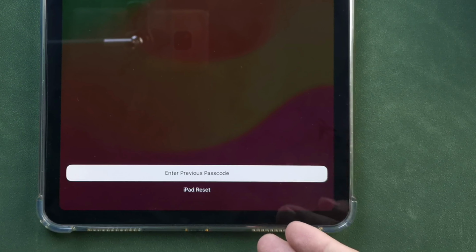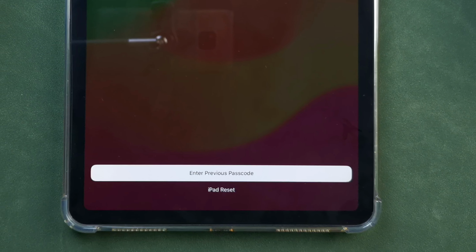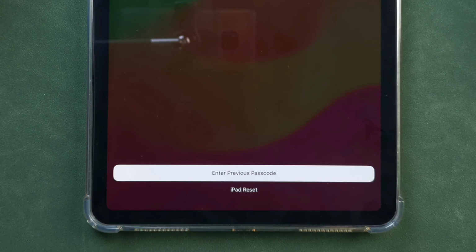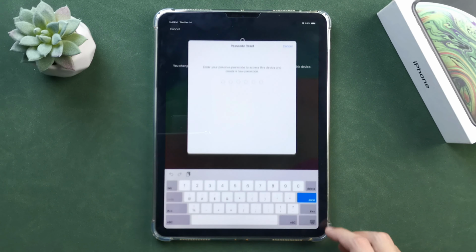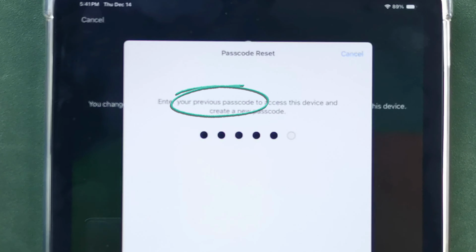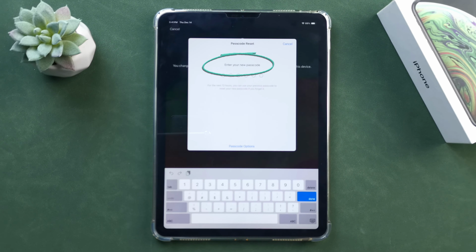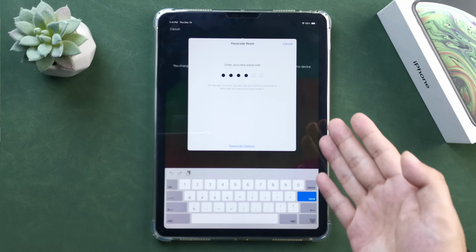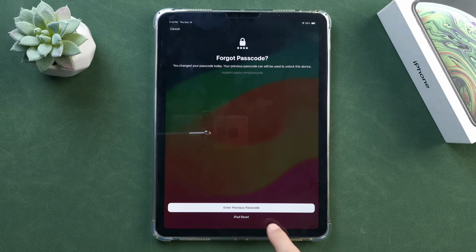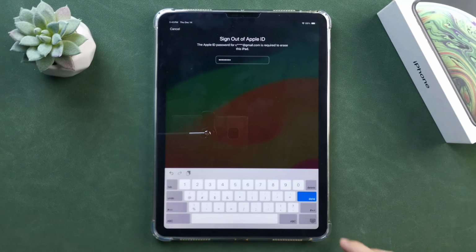Only if you have changed iPad passcode once before. You may have two choices after you entering Forgot Password. One is to enter the previous passcode to reset iPad passcode. The other one is to reset iPad with Apple ID. If you can remember your previous passcode, you just need to set a new passcode to unlock iPad, and you won't lose your iPad data. But if you can't, then you need to reset iPad with your Apple ID password.